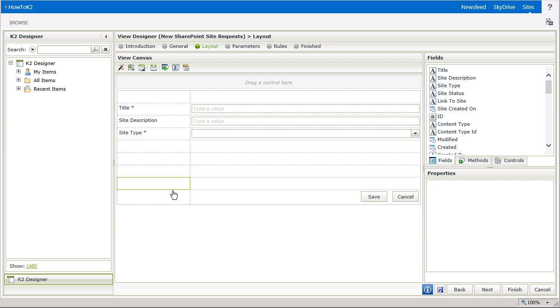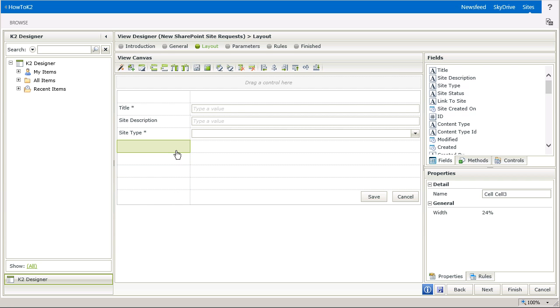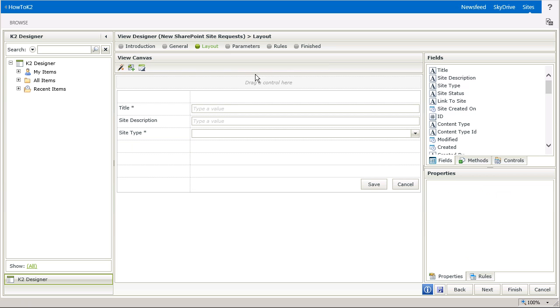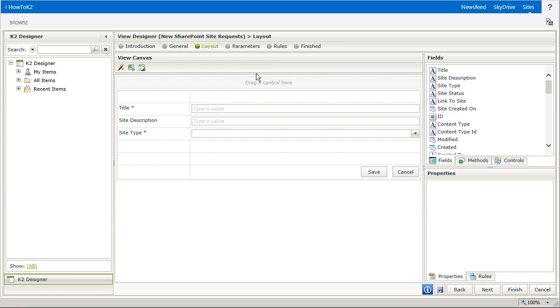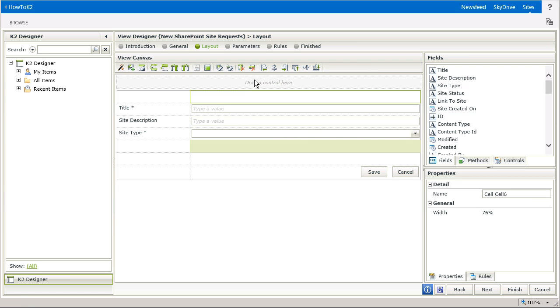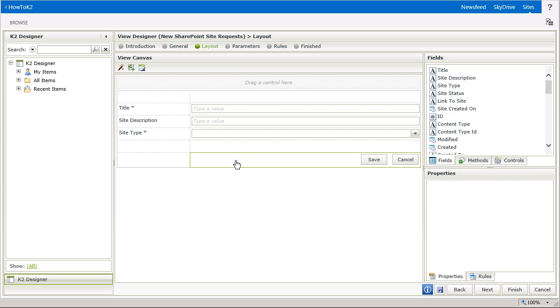Now we have a bunch of blank rows on this view. So let's get rid of those by selecting one of the blank rows, and then in the toolbar at the top, click the Remove Row button as shown here. And once you've done that, let's repeat that for each of the blank rows that we just created. Now your view should look like mine with these rows gone. Be careful not to delete a row with anything in it, such as a Save or Cancel button.